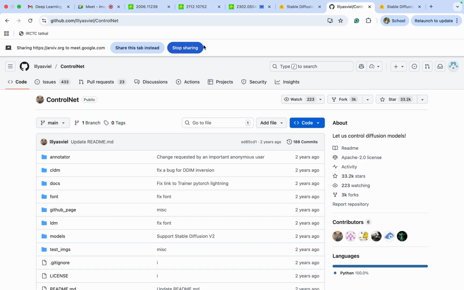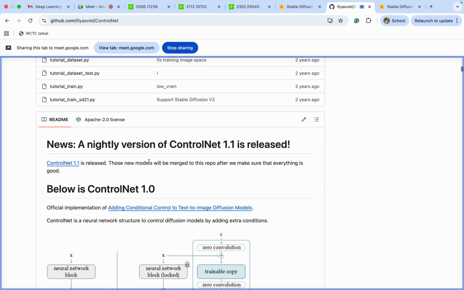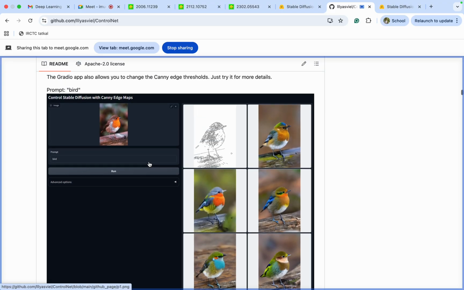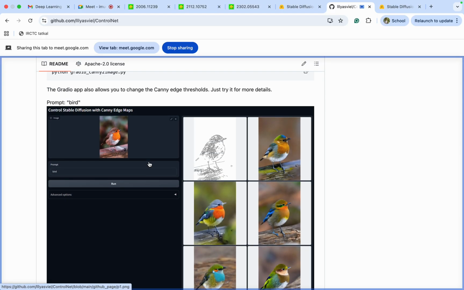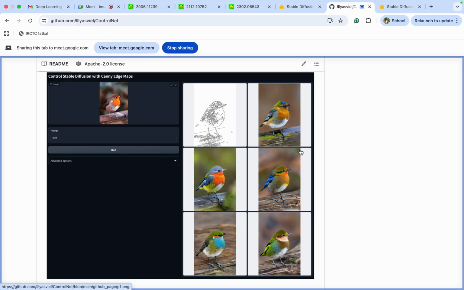So here is the repo for the ControlNet. There are many ways you can use it. You can take an image, and it will automatically generate the edge map for that image. You can pass the image to the diffusion model ControlNet, and then it will generate images of multiple birds, but you can see there is a variation of the color.